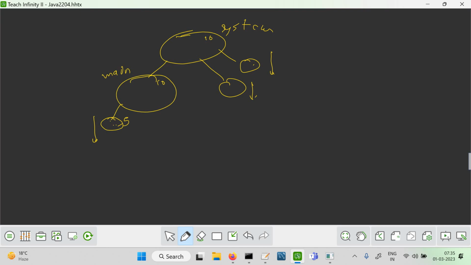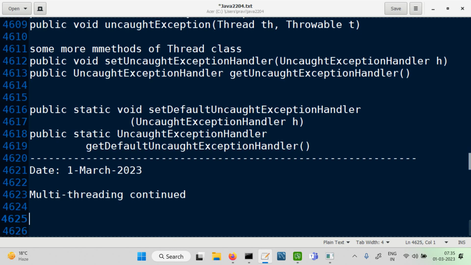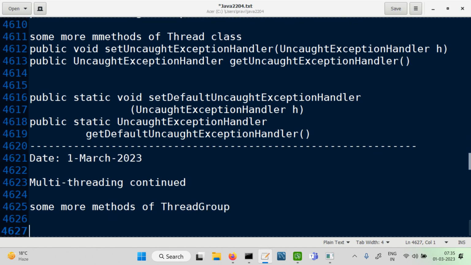A similar set of static methods also exists on those lines in the thread class, but we would not be using it most of the time. So for example, we have some more methods of the thread group here, and you would have some methods like this.